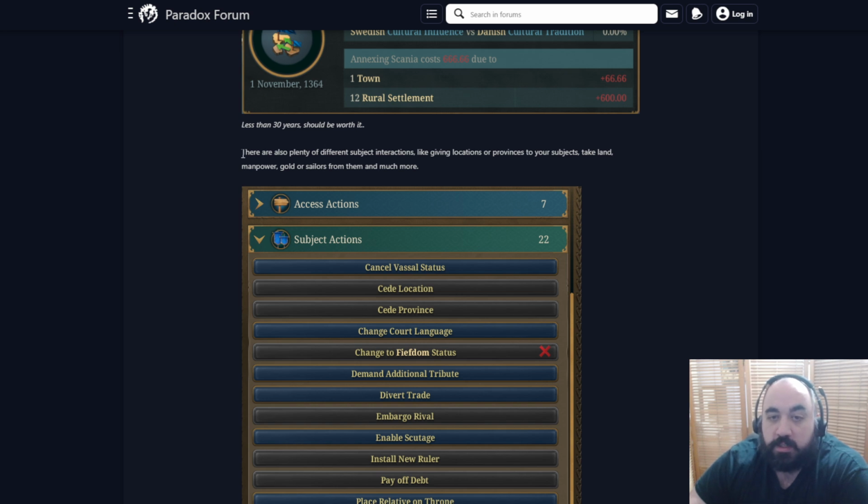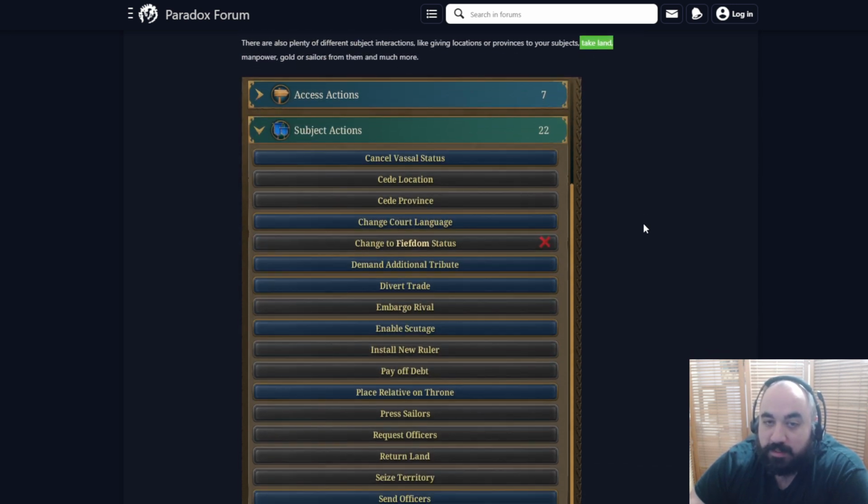There are also plenty of different subject interactions, like giving locations or provinces to your subjects, taking land, manpower, gold from them, and much more. So, if the cost is based on having cities, perhaps it makes sense to take land from them before you annex them. But of course, they probably really dislike it if you take cities from them rather than rural areas.